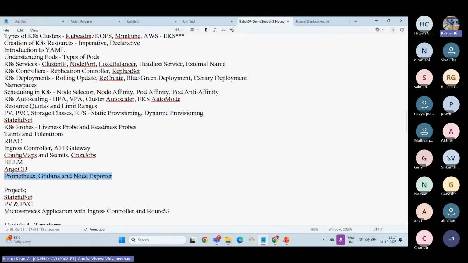And by the end of Kubernetes, we are going to do 4 to 5 projects. One project is based on StatefulSet. One project is based on PV and PVC, that is dynamic provisioning of volumes using a storage class. And then we are going to deploy a microservice application with an ingress controller. And here we are going to do 3 projects. They are very small-scale projects, but very important to understand. So these 5 projects we are going to cover by the end of Kubernetes.